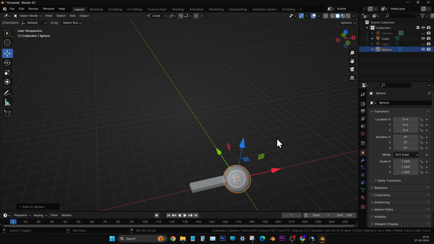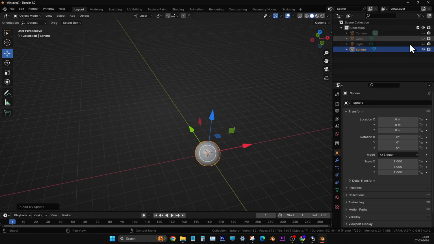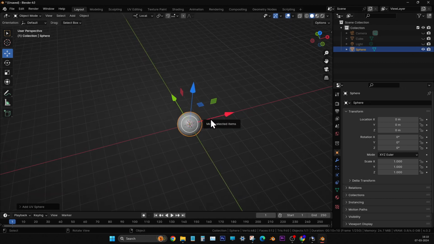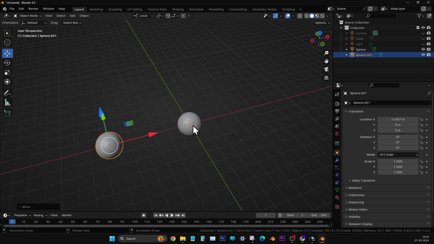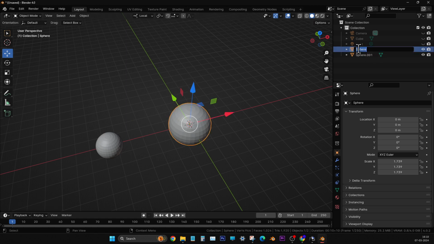I'll show you that. I'll hide the cube in the outliner and show you using the spheres only. I'm duplicating this sphere that I have created, as you can see on the screen, using Shift D, Escape, and then moving it here. This is the sun; whichever is bigger is the sun. I name this as sun, and this is earth.